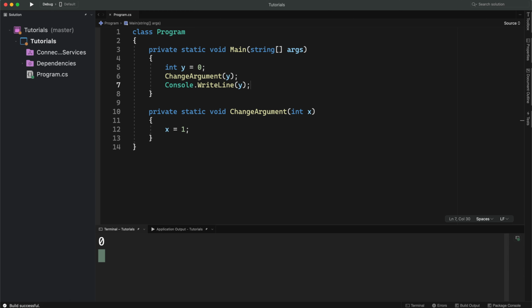And that is because the variable was passed as a value, which is default behavior for value types, such as integers in our example. But if I wanted to allow the variable y to be modified inside of the changeArgument method, then I would have to use the ref modifier, both before the x param and when calling this method from the main. Now when I run this program again, I get 1 in the output. And that is because I passed the variable y as a reference and not as a value.